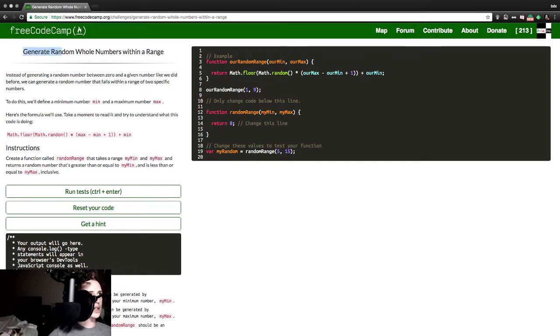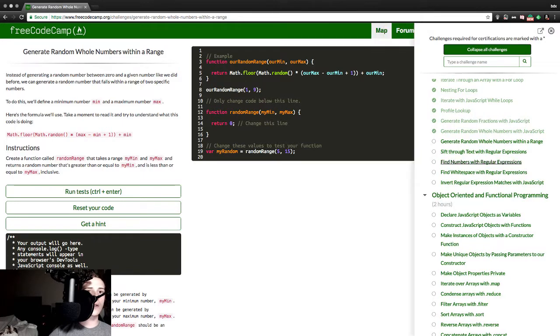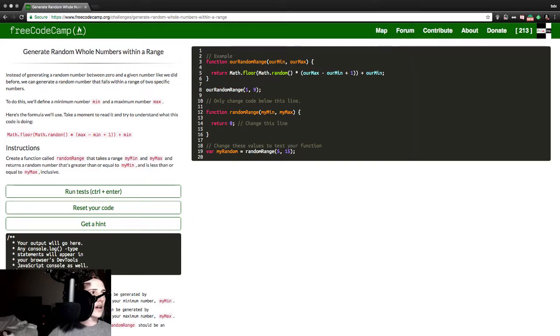Let's finish the random nonsense and land this bird. We've got the 4 sets of regular expression activities, and we are done with this section. Go time. So, Math.floor, Math.random, times, max, minus, min, plus 1, plus min. Instructions: create a function called randomRange that takes myMin and myMax, and returns a random number that's greater than or equal to myMin and is less than or equal to myMax, inclusive.